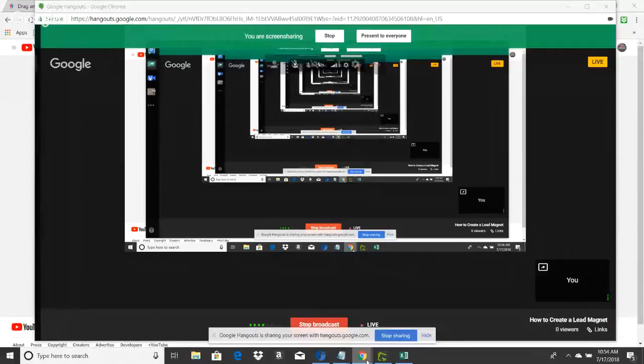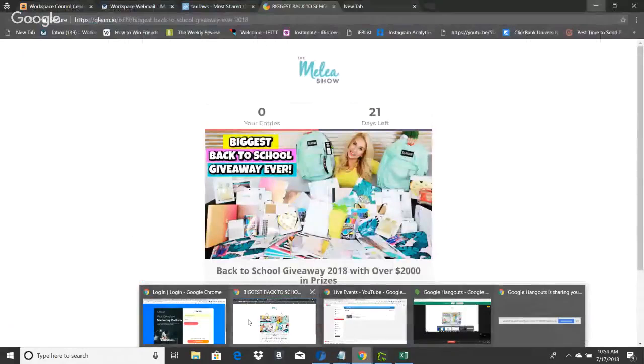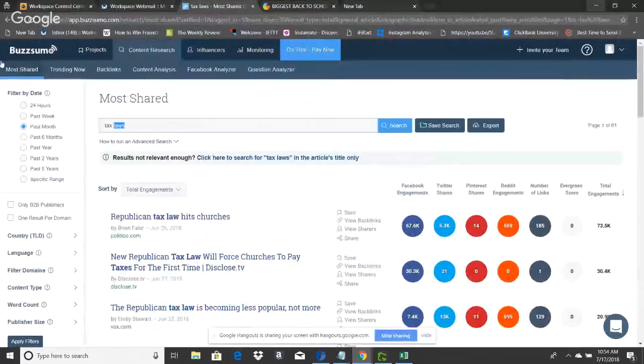All right, so let's jump over to the first tool. The first tool is called Buzzsumo. Some of you may or may not have heard of it. This tool allows you to search the internet for all topics that are being heavily shared, topics that are trending. You can see right here, content analysis. It has a Facebook analyzer. You can even go up to influencers. It has a question analyzer and a Facebook analyzer.